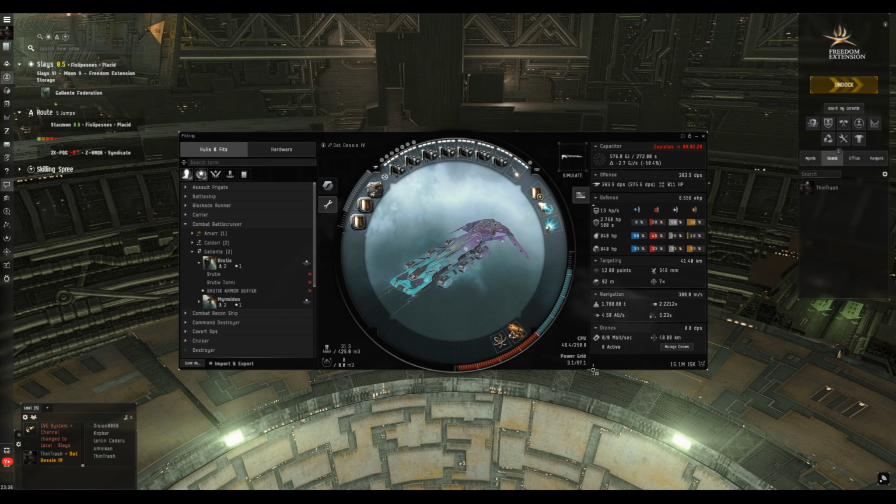Now almost every module we're going to fit is going to take up some CPU or some power grid, and as that goes down, that limits what we can fit onto the ship. Now all of these stats down here I'm going to look at in a separate video of the skills, rigs and modules that can help either increase what we have available or decrease what we are using.